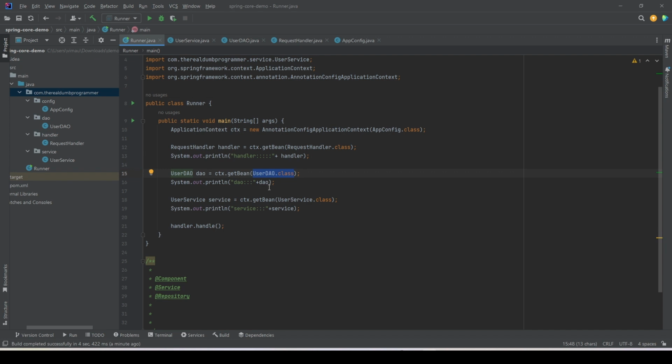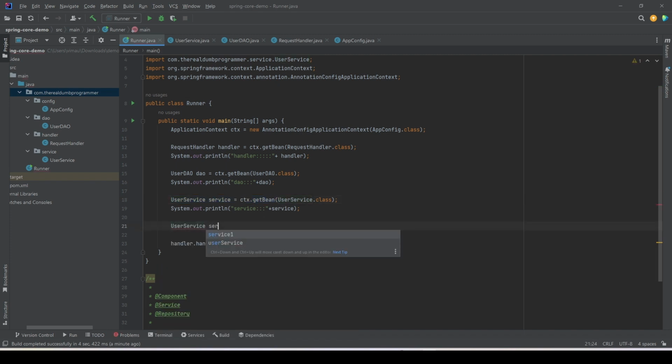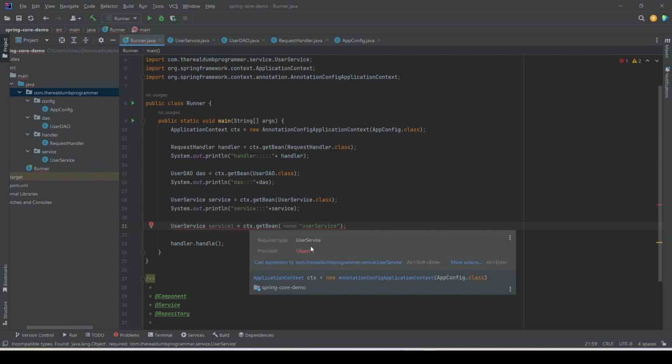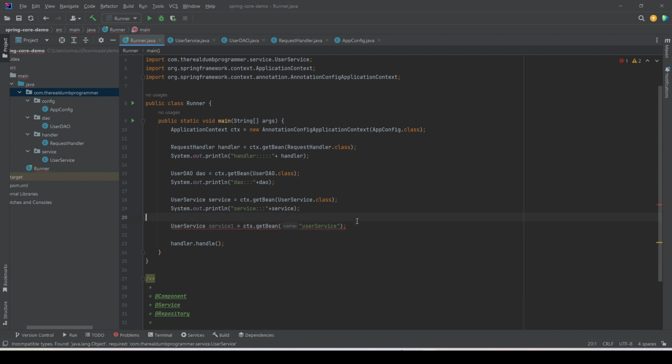We can additionally pass an ID of a bean. So what do we mean by that? If we get the same object of UserService but using the ID, we will do something like this. getBean, and now we need to pass the ID. So we see there is an error. It says that the provided type is Object and the required type is UserService. The reason behind this is that getBean returns an Object, and so we have to typecast.